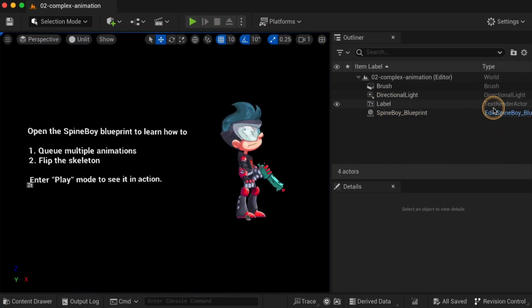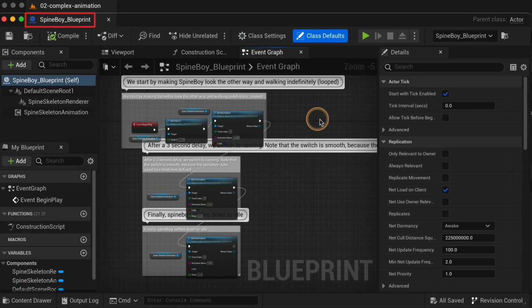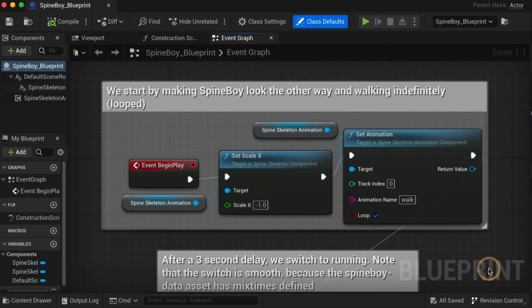Let's open the event graph of spineboy_blueprint to see how this is done. In the first comment box, a setScaleX node is connected to event begin play.